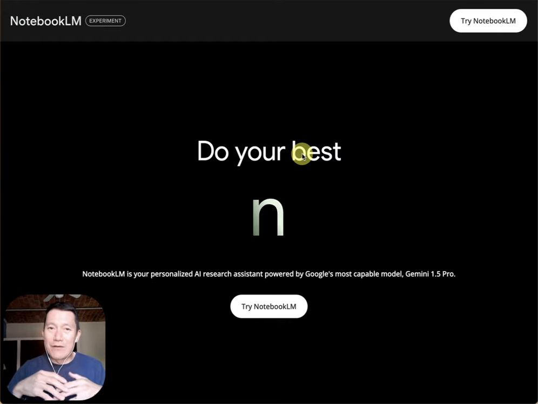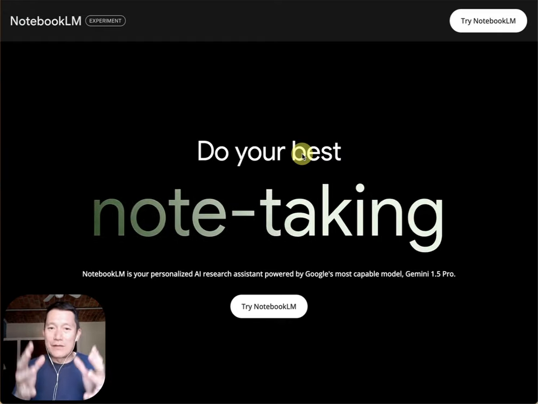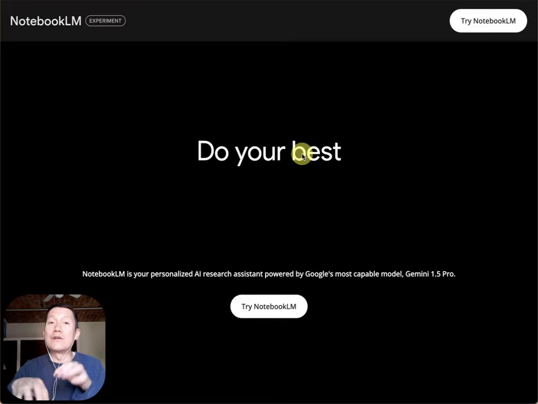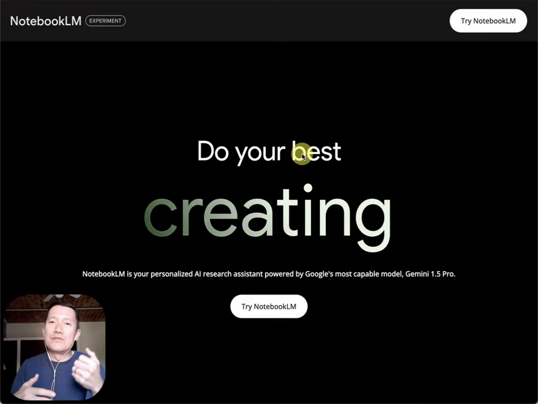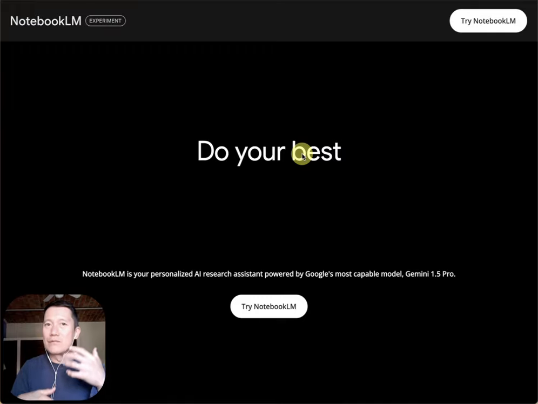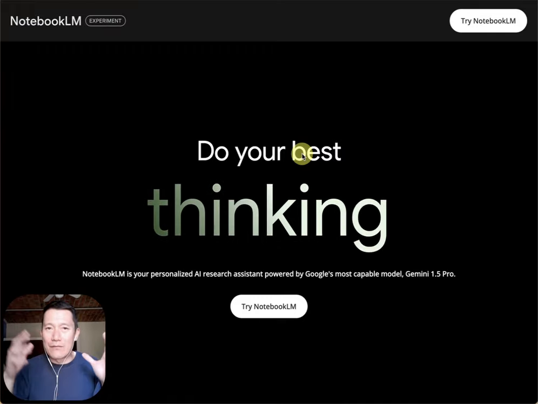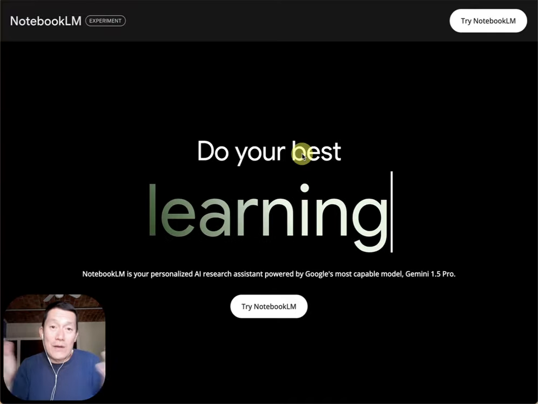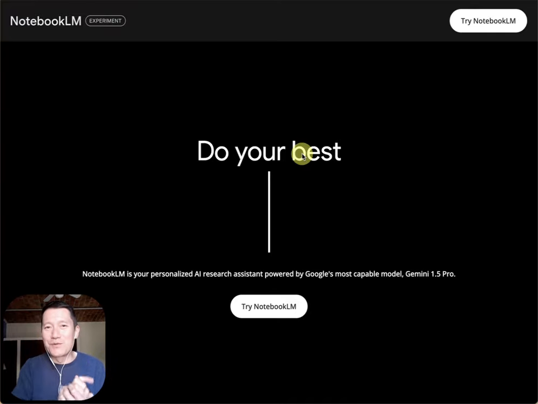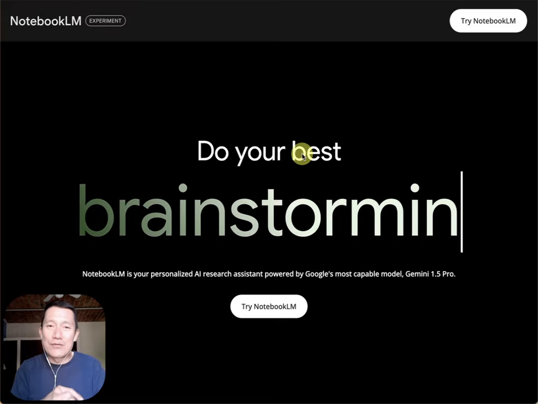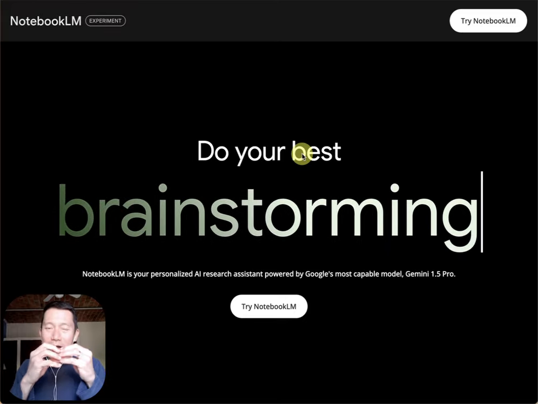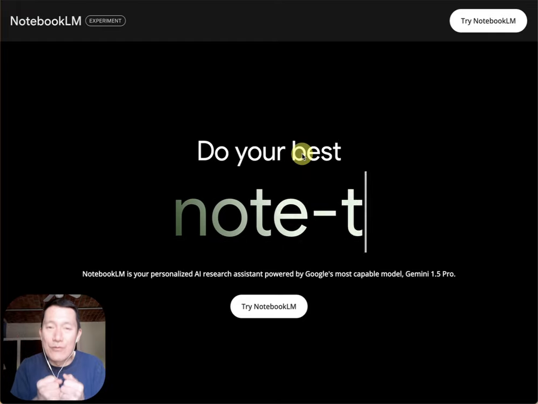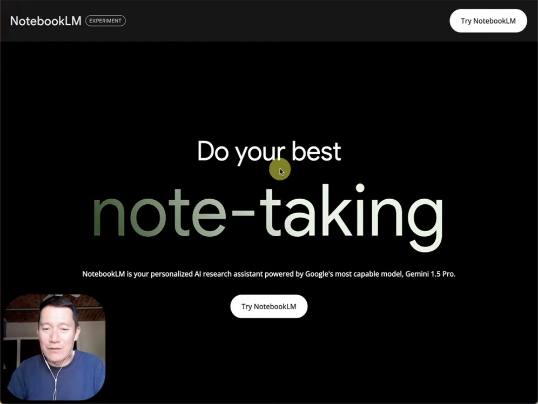You can even have up to 50 documents all put into one notebook, it's called, and you can chat with the notebook to brainstorm, to solve problems, to learn about these sources, to get an outline, to ask questions about it. And what's also cool is you can instantly create an AI generated audio podcast to give you a summary of the sources. So let's get going. Let me go ahead and show you how this works.